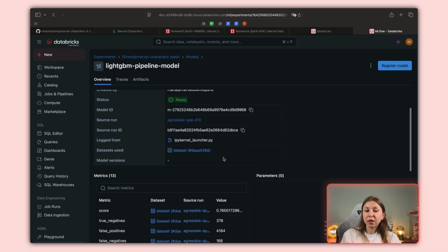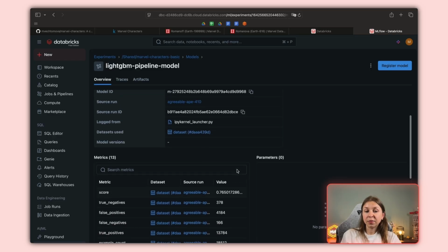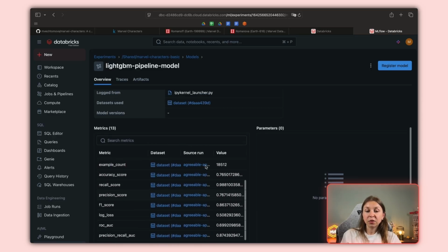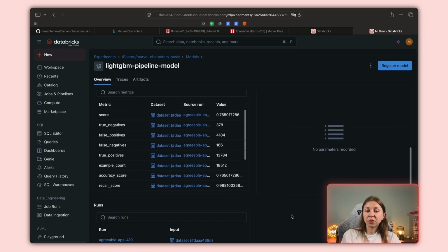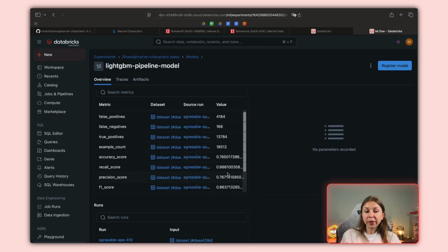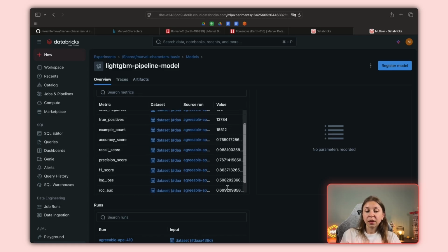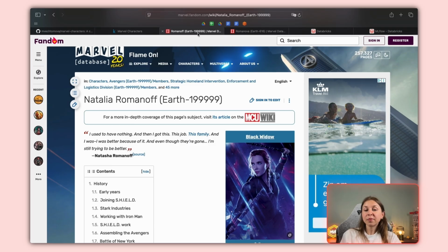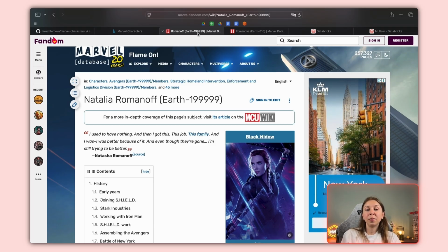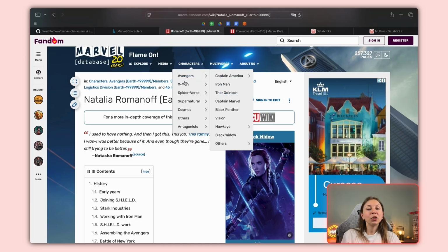And we also have the datasets used and metrics recorded. So these are all the metrics that we haven't recorded ourselves, but it was created using MLflow evaluate. And we have the accuracy score, the recall, precision, F1 score. I think it's not that bad for predicting who will die in the Marvel universe. Well, let's actually check some examples of these kinds of characters just to visualize. So we all know Natalia Romanoff, Black Widow. Any Marvel fan knows her.